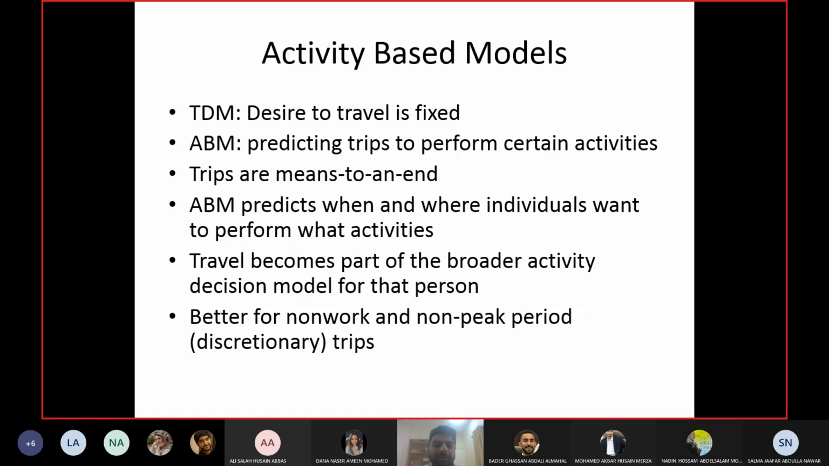Okay, so activity based models, or let me call it the other way around, TDM models work best for mandatory trips, trips which you have to make, which are normally work trips. So TDM models work best for work trips, mandatory trips. But non-work trips, non-peak period trips, which are discretionary trips, you may make it, you may not make it. The activities which are not mandatory to do every day, which are not routine, then activity based models work better in those conditions.